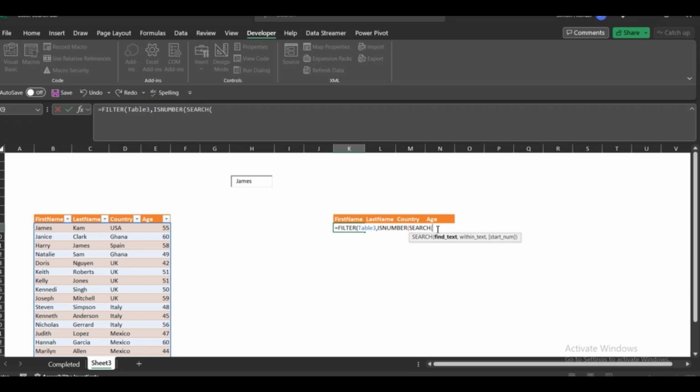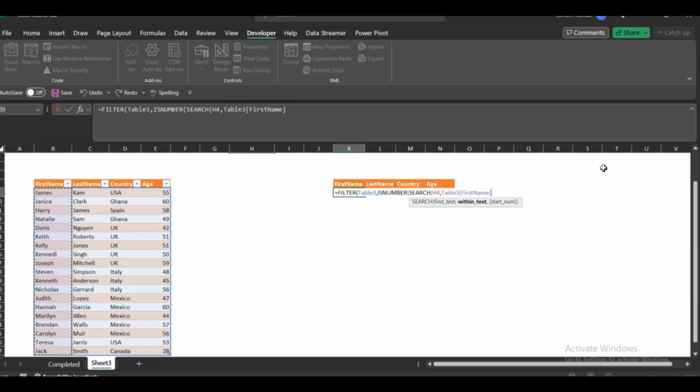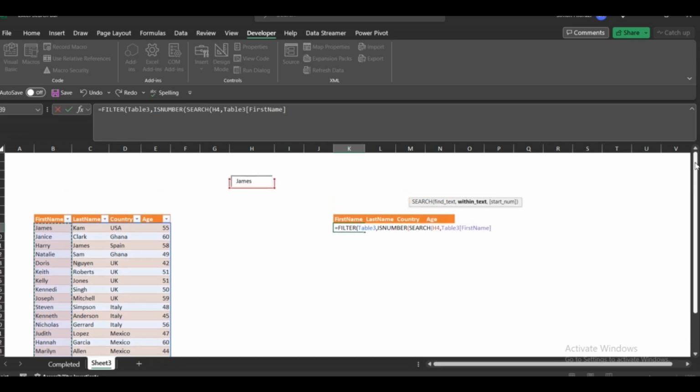What are we using for our search? The one that we linked earlier, that's the H4. So let's put H4 there, comma. Then we can use any of these columns, either first name, last name, or country or age. First of all, let's use the first name. So let's put our cursor here, then Ctrl Shift and the down arrow. Then again it has highlighted the first column, that's the name.